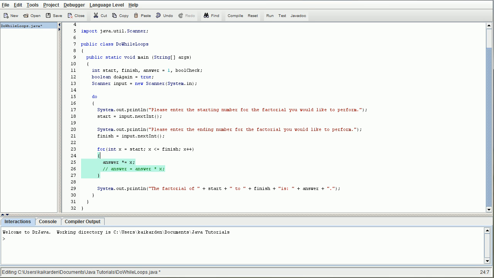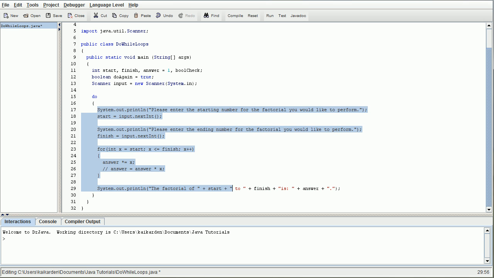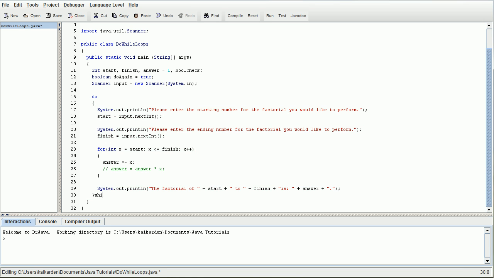So basically you just type do, all in lowercase, then put your braces, and then you select everything on the inside and go ahead and indent it once. And then this is where the while comes in. You just type in while after the brace, and then you're going to do while do again equals equals true. Put a semicolon there. So there you go. That's pretty much the essence of what we're going to be doing.